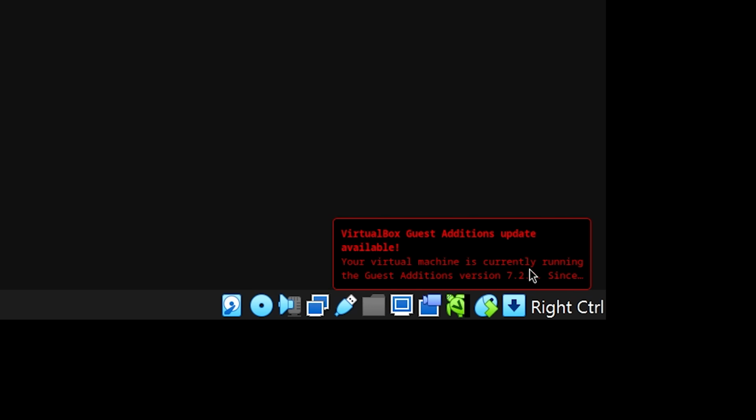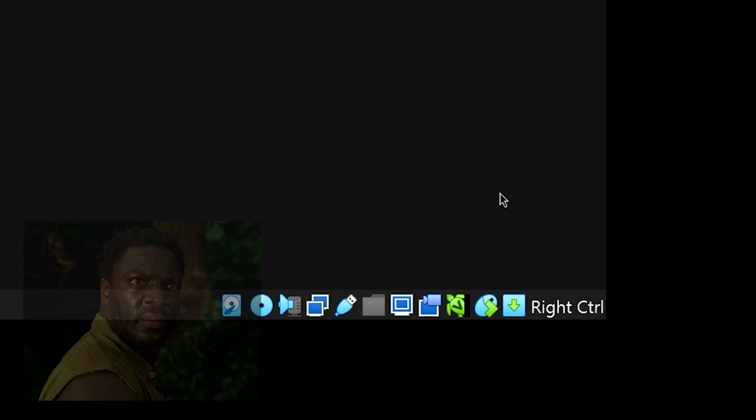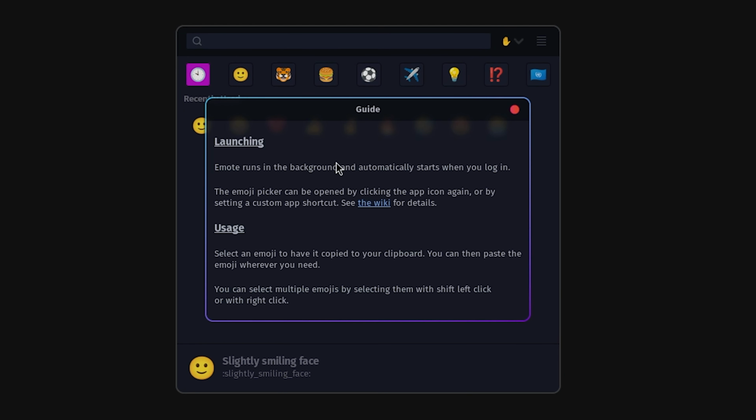Virtual guest application update. Your virtual machine is currently running the guest editions version 7.2. Configuration error in the file home/garuda/.config/hypr/hyprland.conf at line 15, monitor scale. Emote runs in the background and automatically starts when you log in. The emoji picker can be opened by clicking the app icon again, okay, or by the settings custom app shortcuts. See the wiki for more.